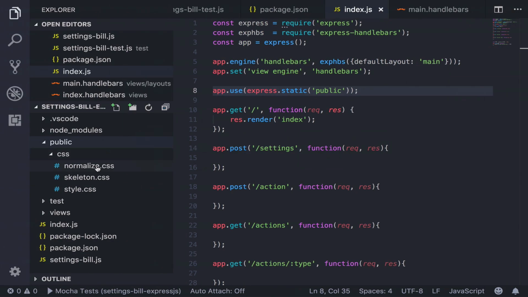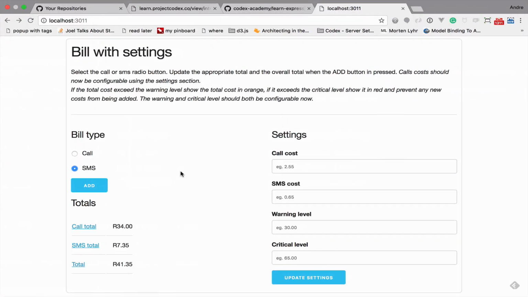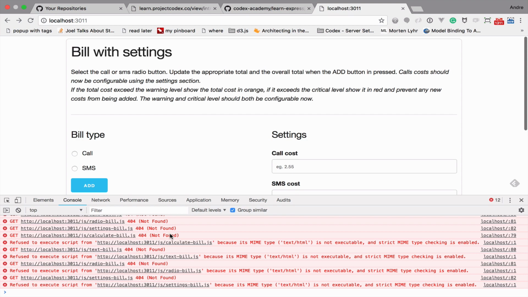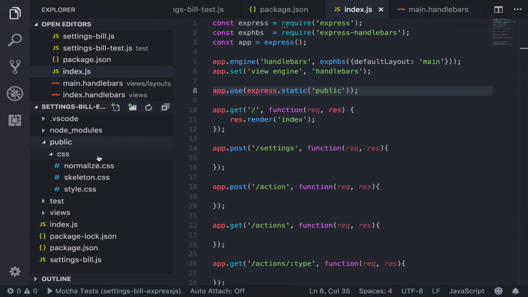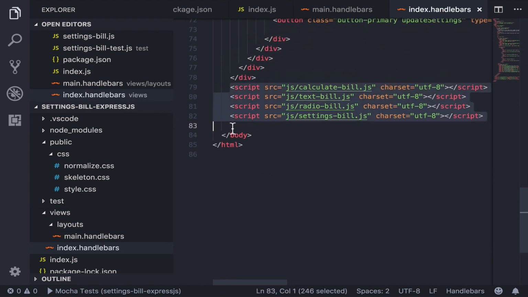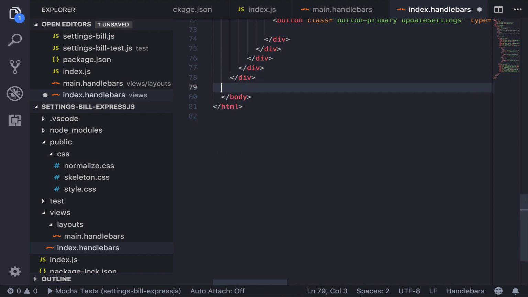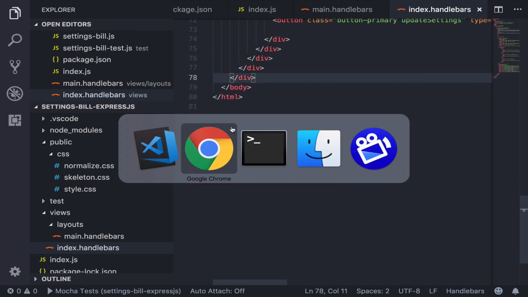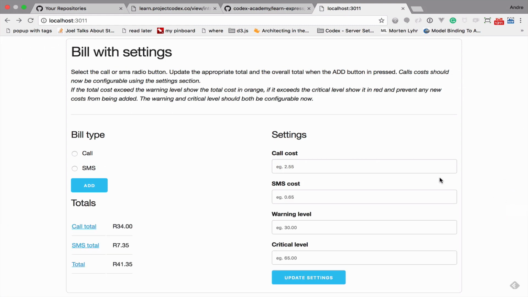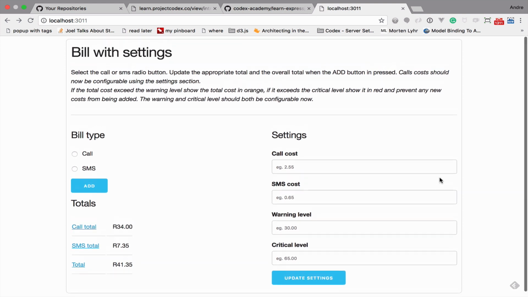So while we're at it, I think there's some errors that it's giving us. Control-Shift-I. There's also loads of other files it can't find. That is because in our index.handlebars file, there's some JavaScript files we're not using. Down here, I'm going to remove all of these because these are things we don't need anymore. For now, we're not going to do any client-side JavaScript. So let's just refresh that. No errors. Okay, so now we have a basic root up and running.